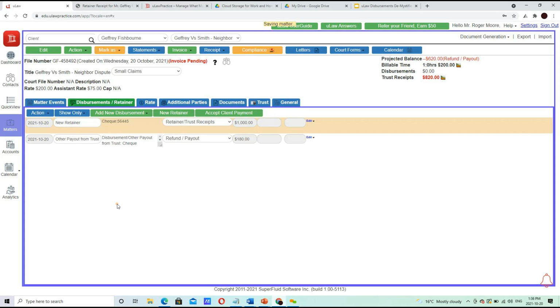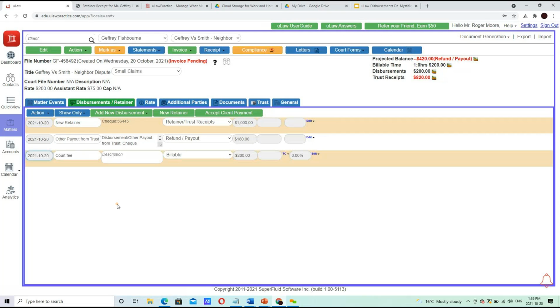Now the difference from the last time to doing disbursements to this time is that this money has not yet been moved into your operating account. So you paid for it out of your own pocket, out of your general account. Now you need to recover it. But the advantage of having a retainer is that you don't have to wait for your client to pay you this. You just have to do what's called a trust transfer.